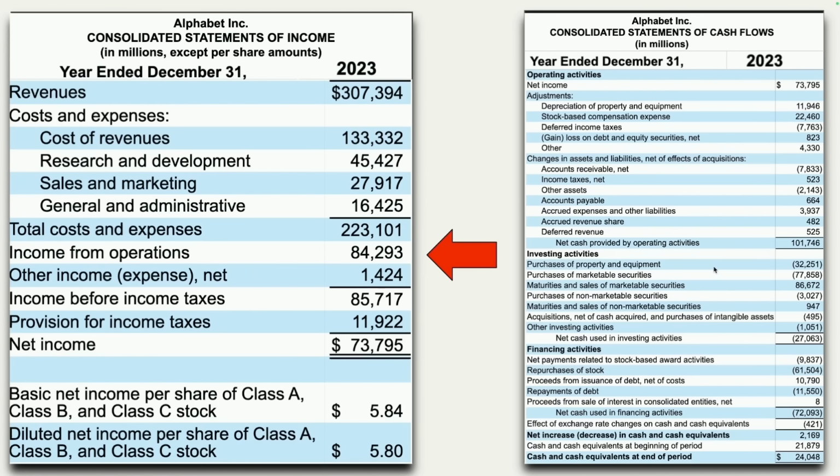Google doesn't break out those numbers on its income statement, so we have to look at its cash flow statement to get those numbers. To find the company's depreciation expense, we look right here. Google reported $11.9 billion in depreciation expense in 2023. So we also have to add back that number to calculate the company's EBITDA. The last piece of the puzzle is finding the company's amortization expense, which Google does not break out here. However, it's likely that the company's amortization expense is found in the other category under adjustments.